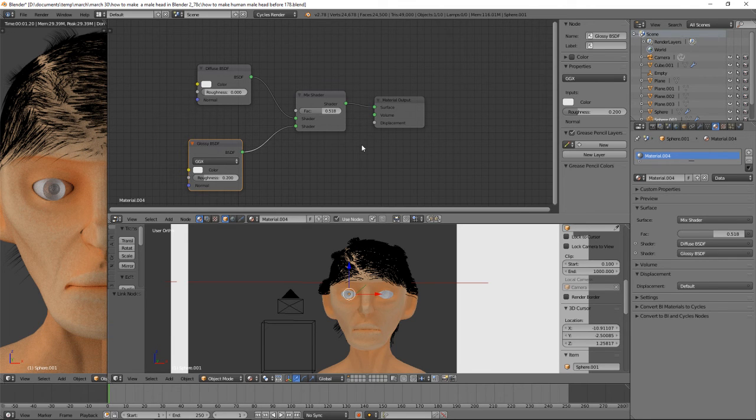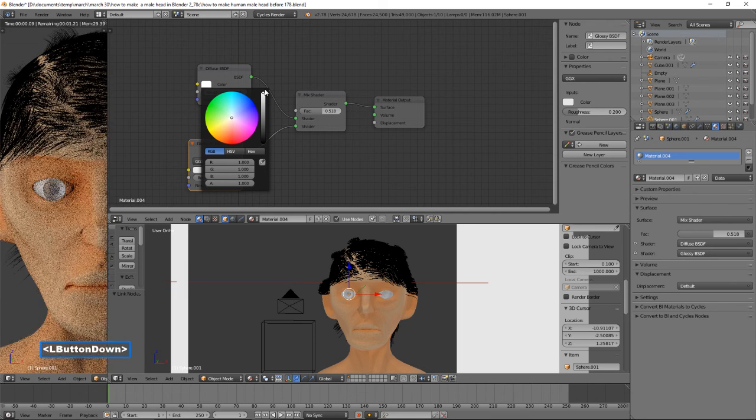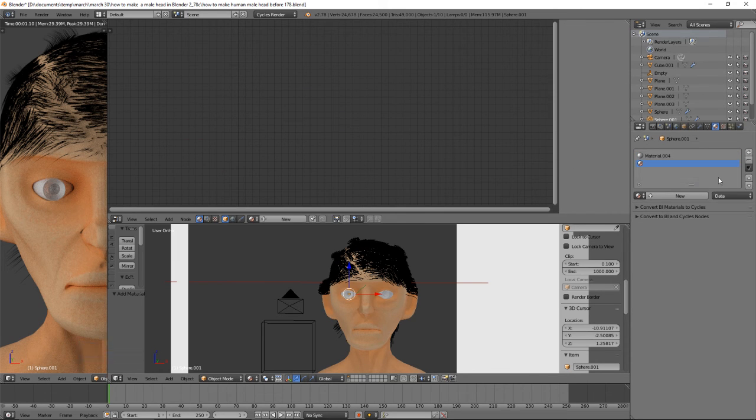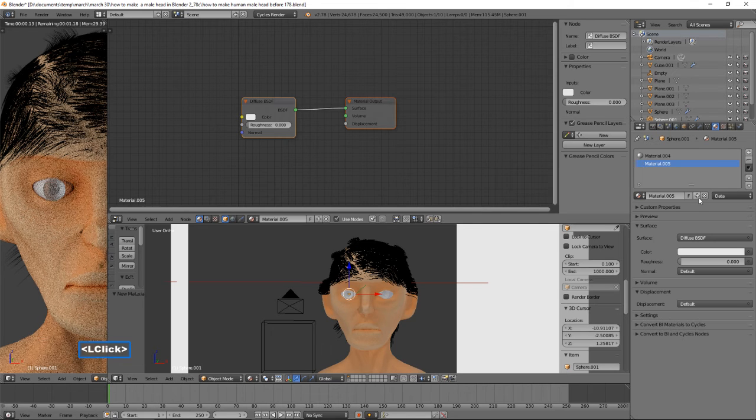So basically what we want to do is keep it around 0.5. For now, I'm going to click here. Make sure this is totally white. I am going to go here. I'm going to click this plus right here to the right. I'm going to click new.